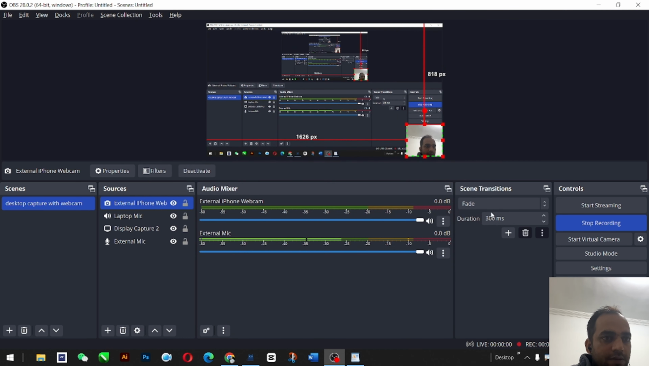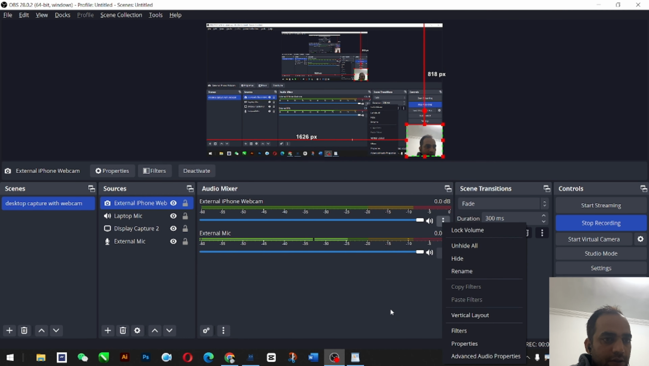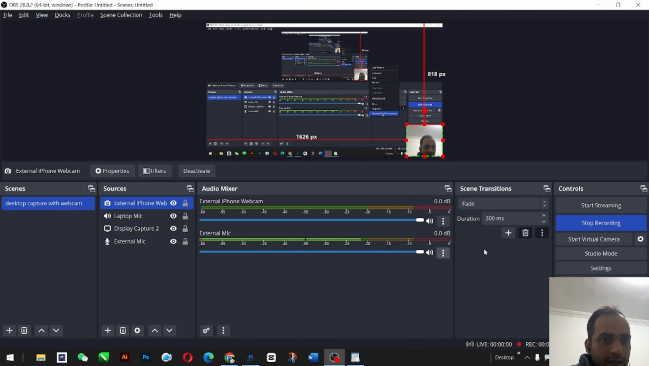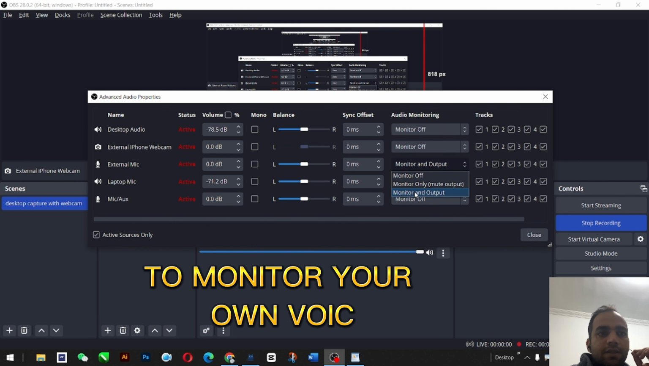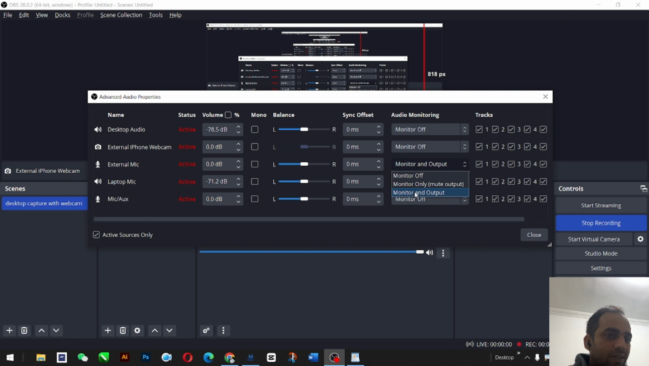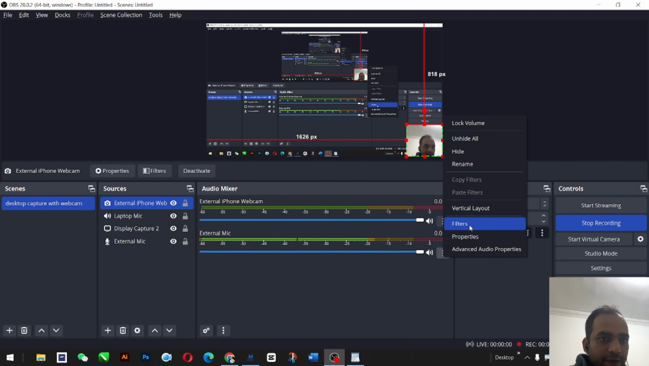So now I close, and first you need to go to your microphone's advanced audio settings, and here is my external microphone. Here you need to press this one, monitor outputs, and you can listen to your own voice, so you can monitor whether there is any impact from whatever you are doing on your screen. So after this, close this, and now go to filters and add your first filter here.